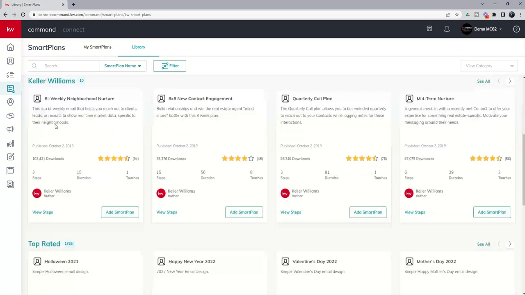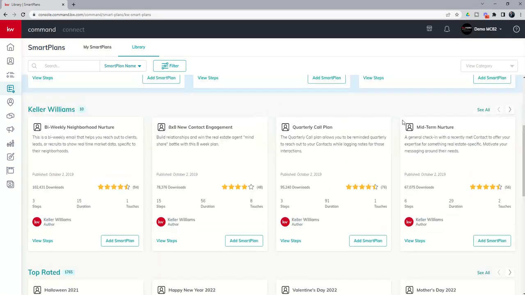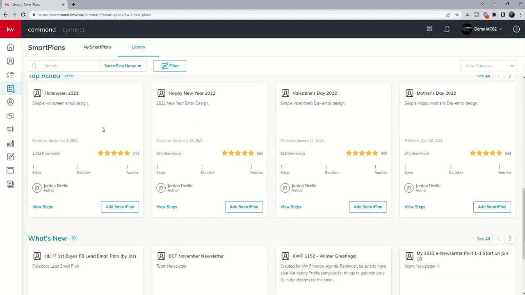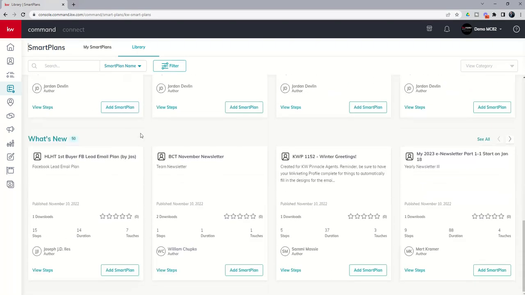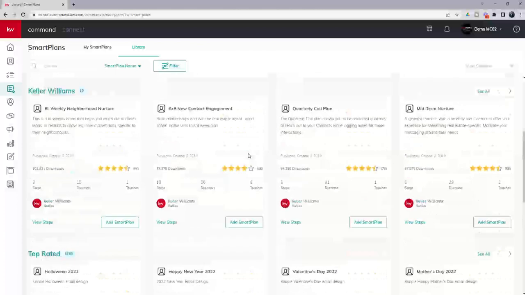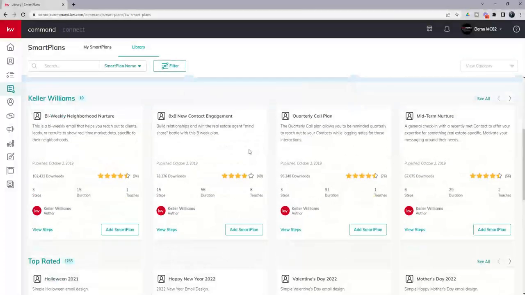If you continue down, you've got 10 SmartPlans that Keller Williams has developed for your use. These are all lead gen and lead follow-up based smart plans for the most part. You've got some top rated smart plans and then the most recently updated or uploaded smart plans as well. Today, I really want to focus on this Keller Williams section. So these 10 smart plans, I think, are 10 of the most impactful that you could use inside of your business. We're going to do a run through on the majority of these here in the near future.